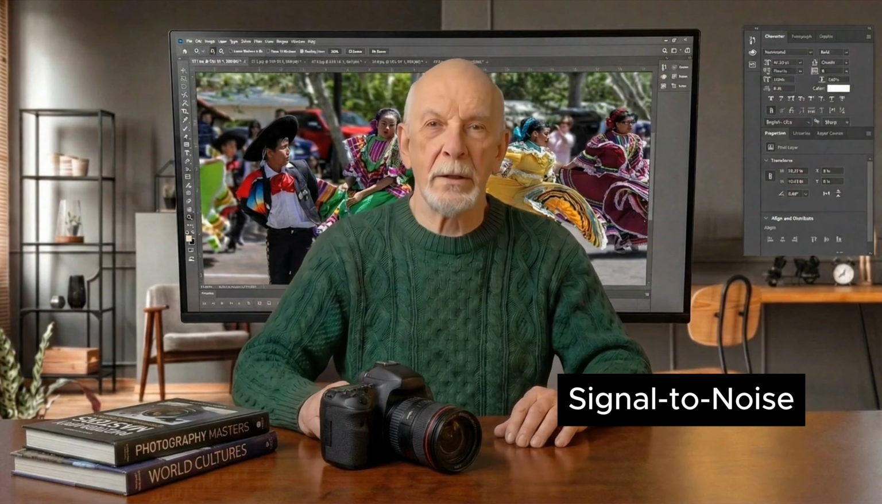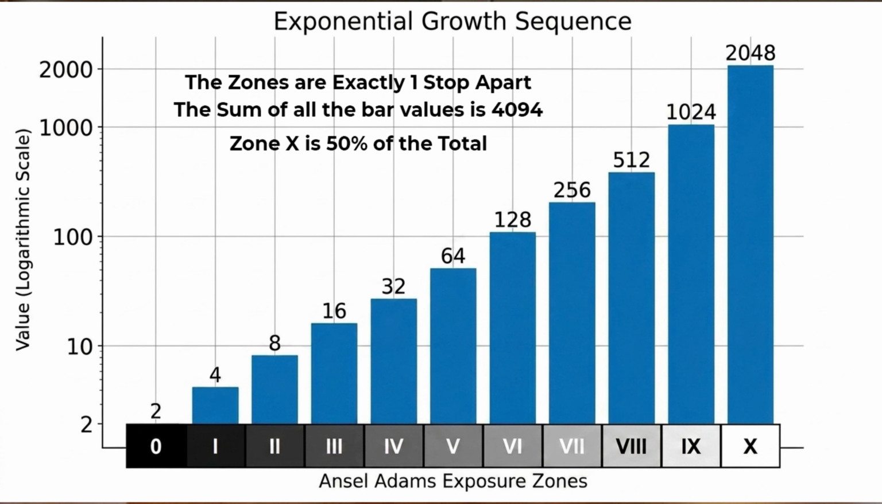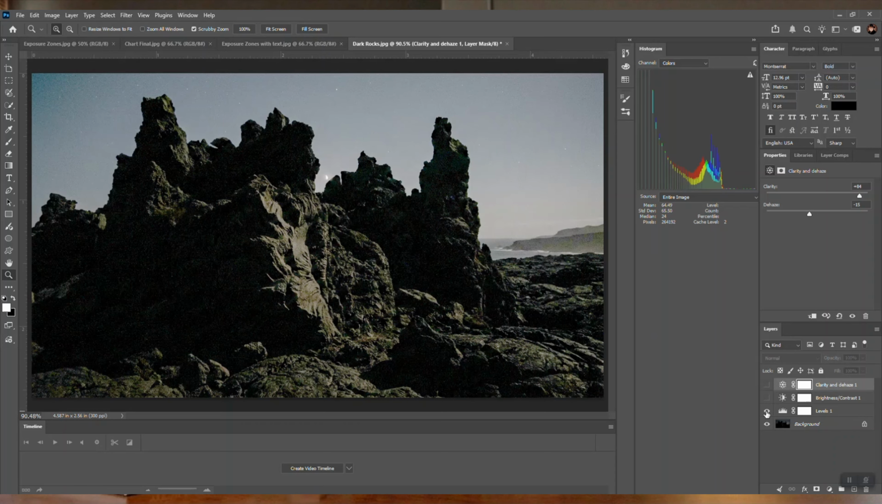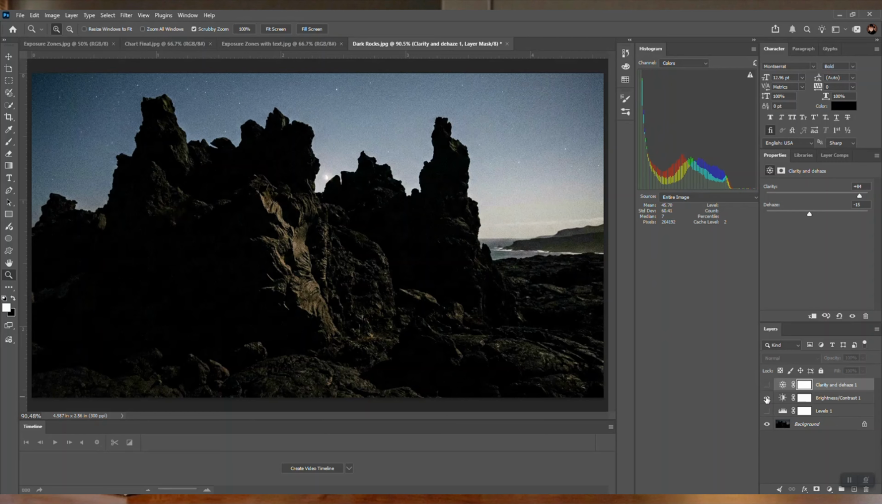Looking at this, you might ask a very logical question. If my subject is a mid-gray rock that belongs in zone 5, why do I care about zone 10? The answer is signal to noise. If you expose that rock to land in zone 5, you only collect 64 units of light. Your bucket is nearly empty. When you edit that photo in Lightroom, there isn't enough data to work with, which results in ugly, grainy noise.